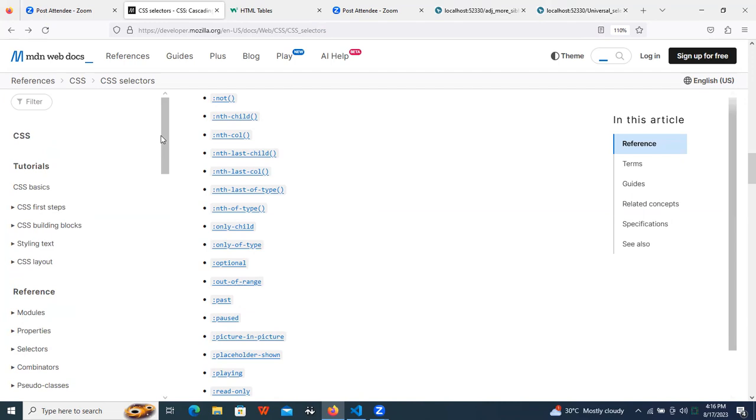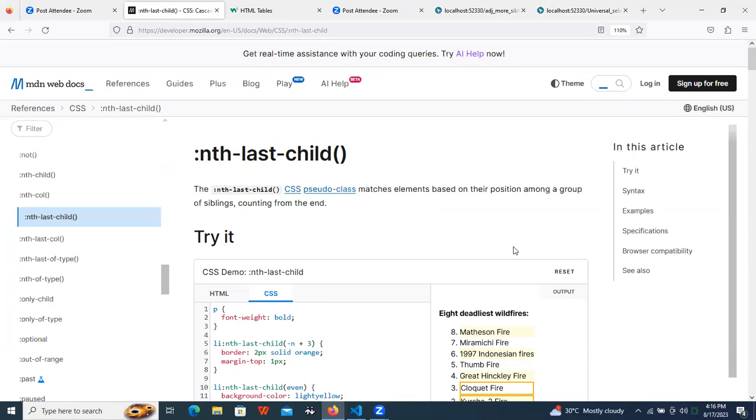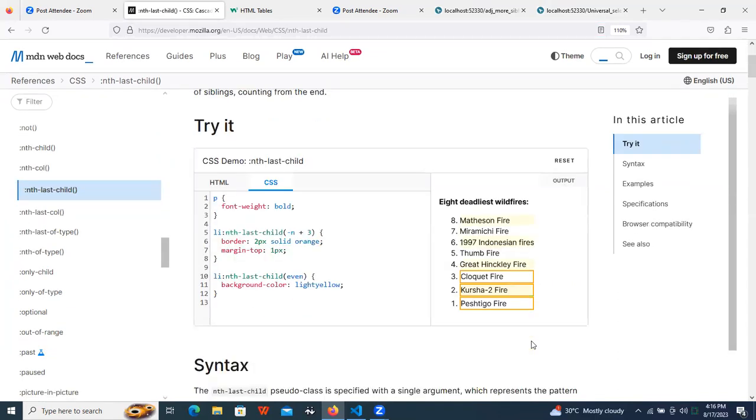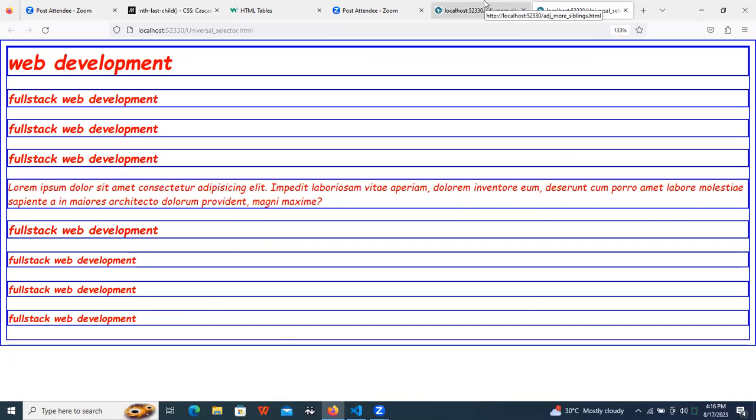The way of writing CSS you are learning in the class, and then you can work out how to write the rest. For example, nth-last-child: how to work with nth-last-child? Only the last child element gets selected. In that way, you can practice. And in the coming class, we are working on the box model.